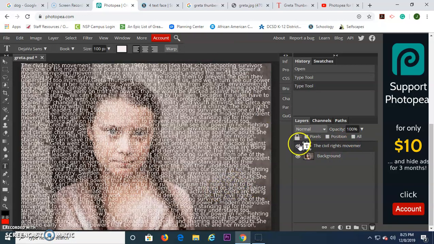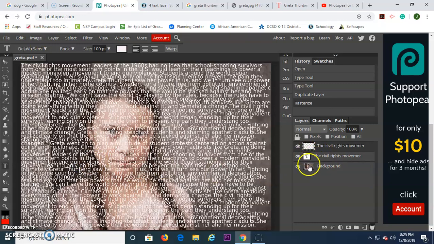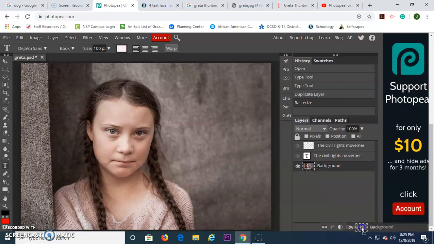Alright, we're going to check the box there, and I'm going to make a duplicate of that by dragging it to the New Layer button, and we're going to turn that into a rasterized layer. So we're going to go to Layer and Rasterize, and so that changes it from a text layer into a rasterized layer. I'm just going to turn that off for a second. Now this picture here of Greta, I'm going to duplicate this and turn it into a smart object. We're going to do something to it though.